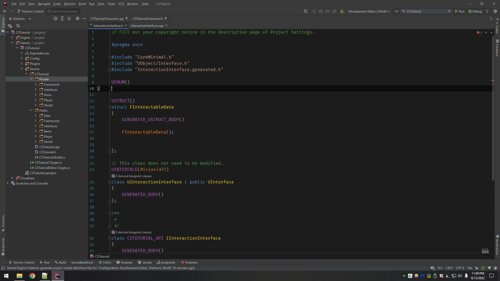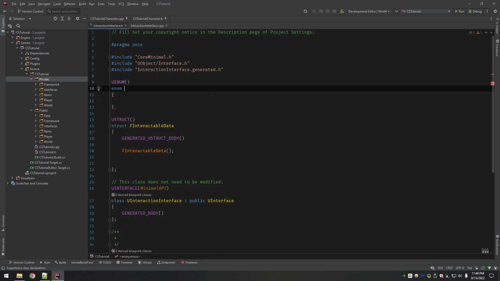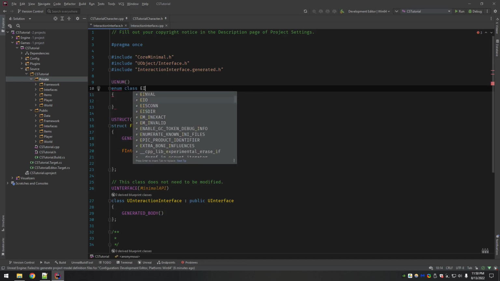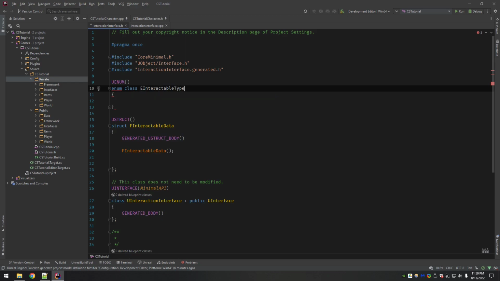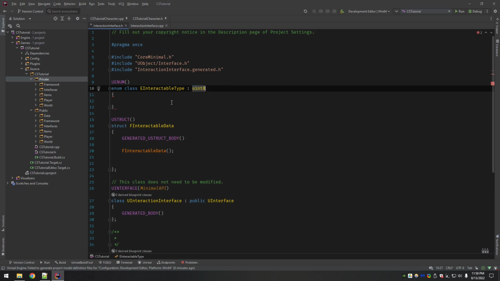I don't need that. Again, in my reference, I must have thought at some point I might want to use blueprints, but there's no point because there's no blueprint usage in this. So EInteractableType, UINT8, and I talked about this in the video where we built the item data structs. It's just forcing each of the items contained in here to be the size of an unsigned 8-bit integer, so 1 byte.